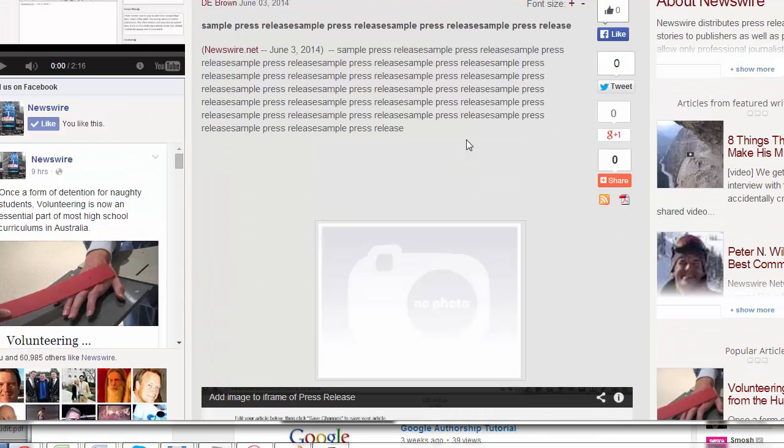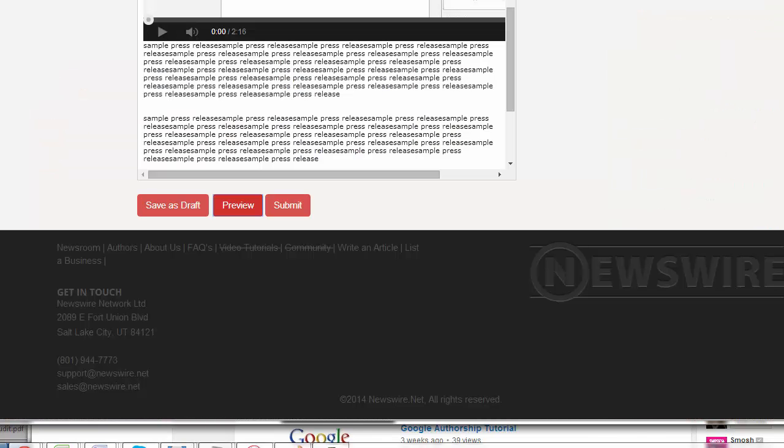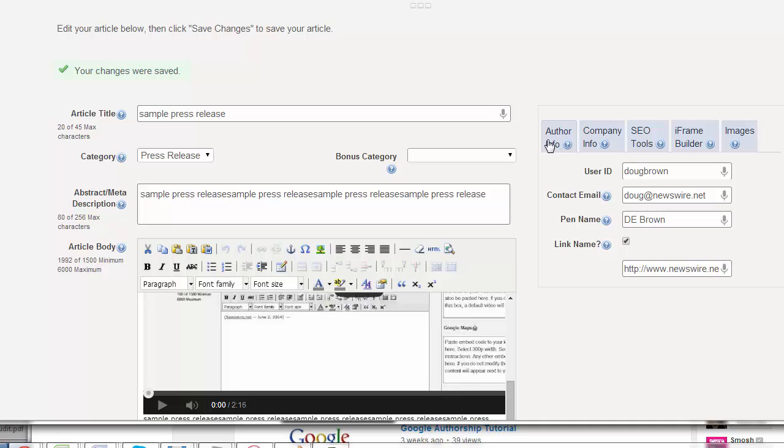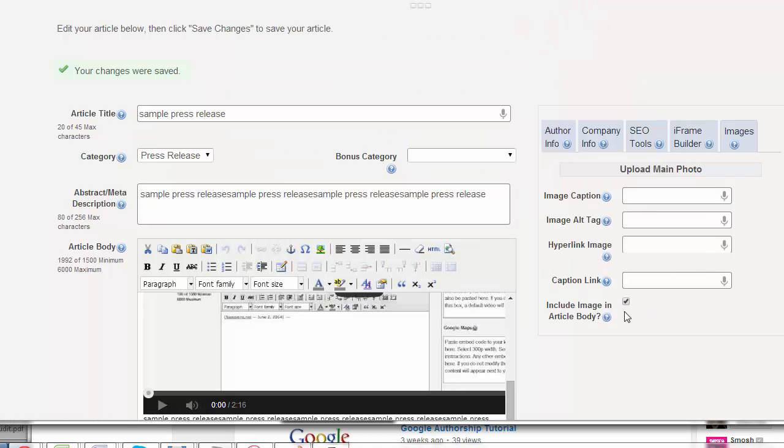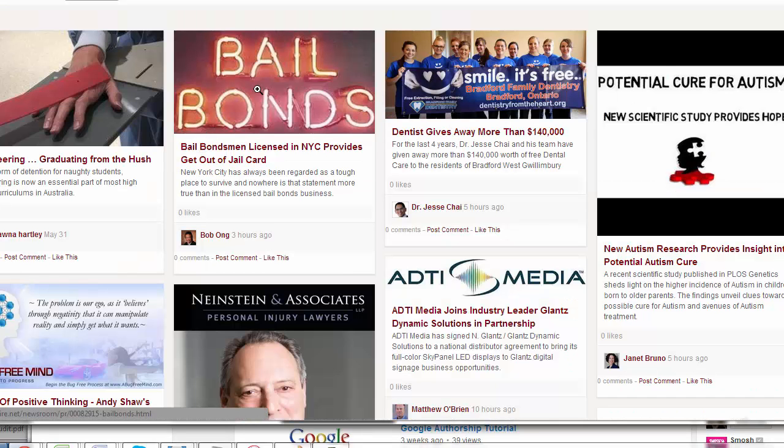Now, one other trick that you might want to be aware of, one other little thing you can do to make this even better, is although you're required to submit an image with your news release, because that image is what shows up on our home page, you don't actually have to display it. So you'll put an image into Newswire, and you can uncheck this little button where it says include image in the article body. By doing that, the image that we've uploaded will appear on the front page of Newswire. It'll be the image that we see when we look at the pins, so to speak, on the front page of Newswire. It'll still be there and linked, but it won't be in the body of our article any longer.